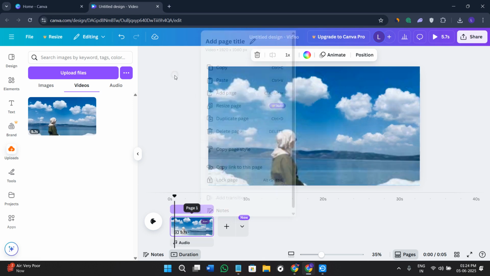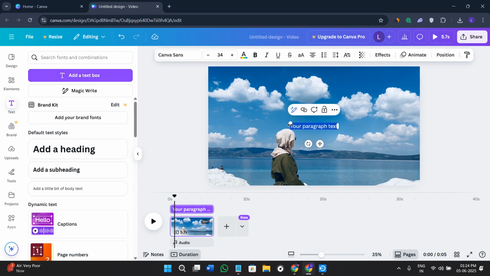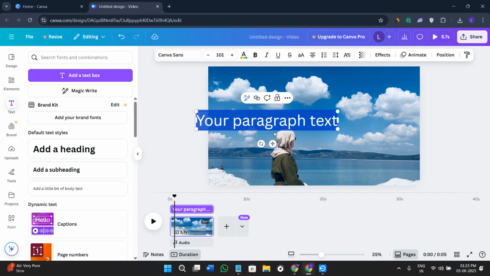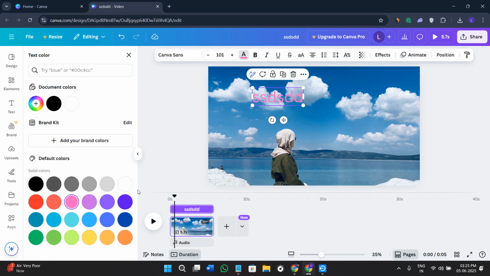If you want to add text into it, that is also very simple. Simply go to the text option and click on this add a text box option. Over here you can type any of your text and then you can change its color by clicking on this color option, just like this one.